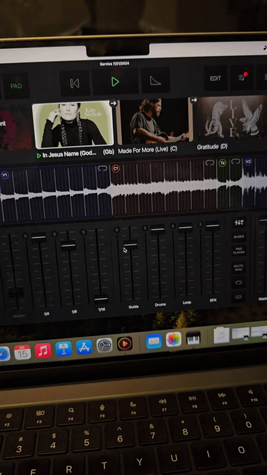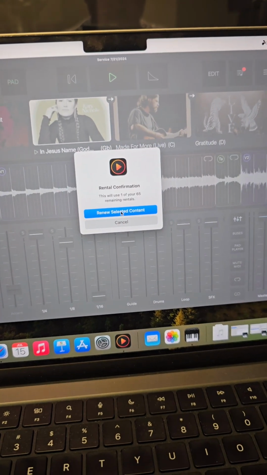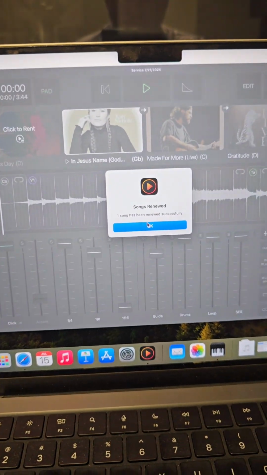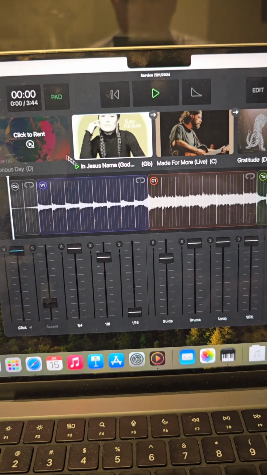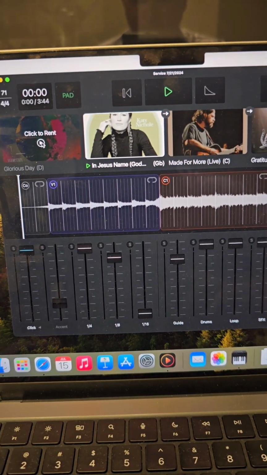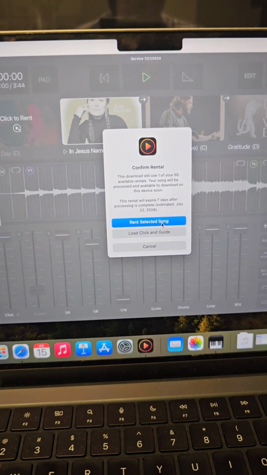I know I got it for another week. Yep, I know I'm renting it. And then this one, okay, so it's been renewed. And then this one came up now and asked if I want to rent it again. It never actually rented it before because it didn't load it. So now I'm going to try it again.